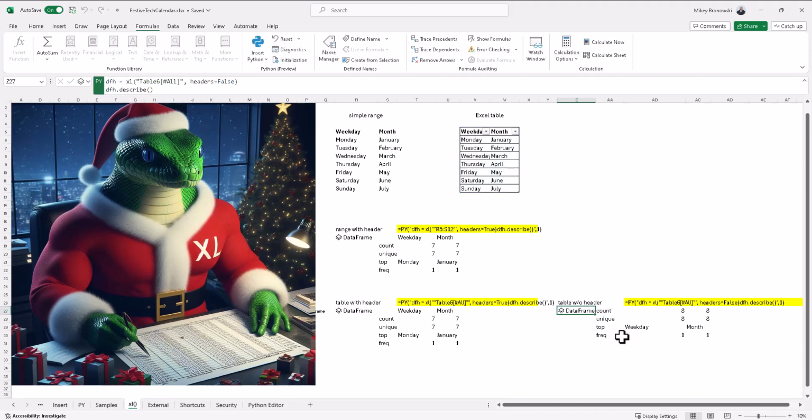What it means is that I get different measures, and also the top is different, because before the header was a weekday and month, so the top value was Monday and January. Now we don't have headers in our data frame, so our top is weekday and month. So it's worth remembering that difference.